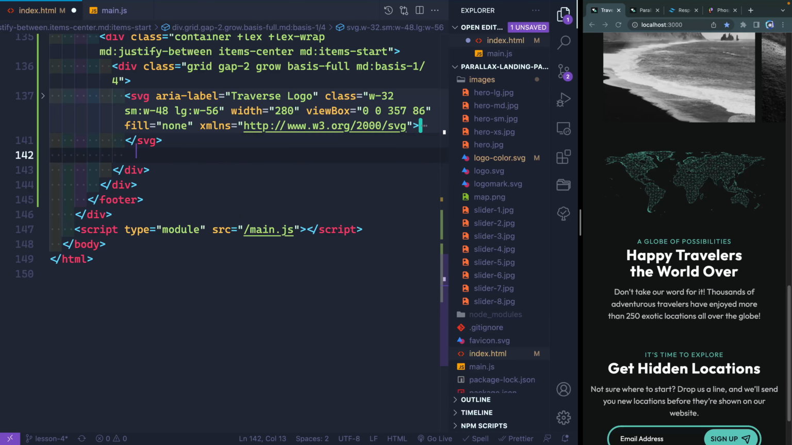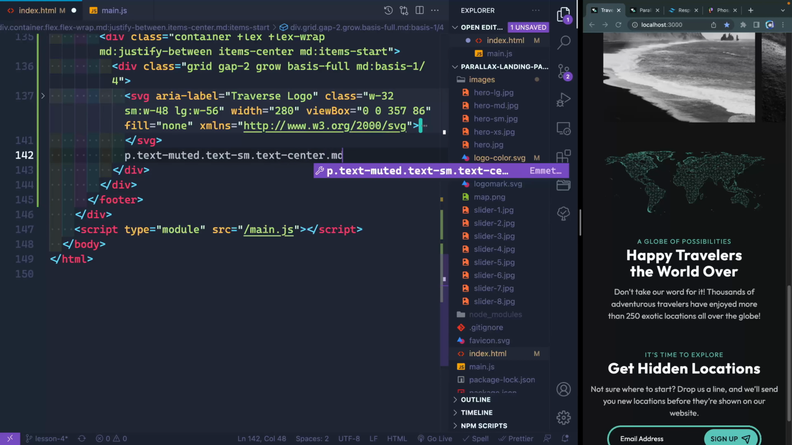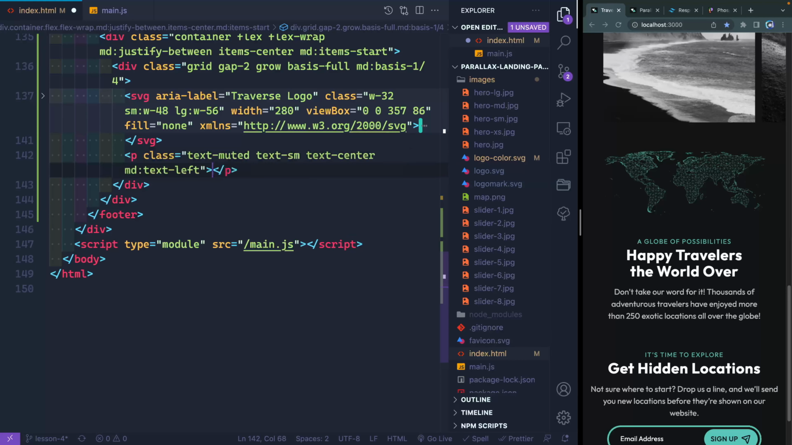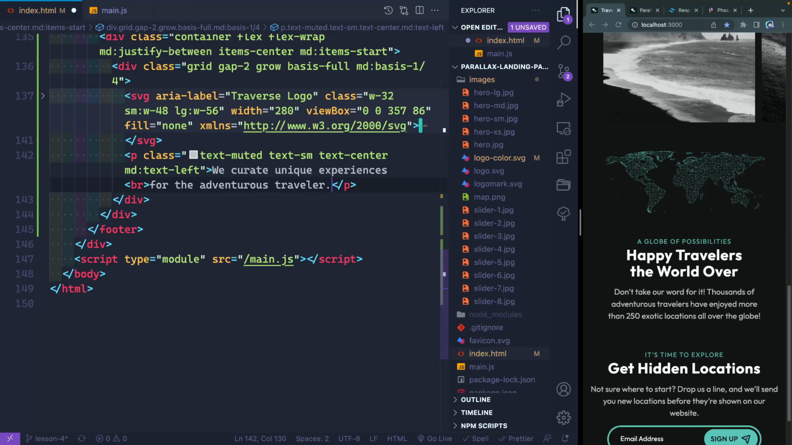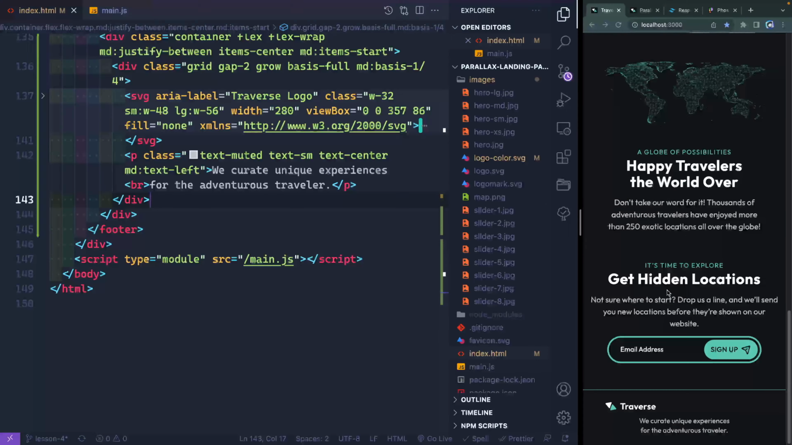here. And then next, we're going to have a paragraph here, and this will be similar to a lot of our other paragraphs, so text muted. Here, I want the text to be small, text center, and then on medium, I'll have text left. And what do I want this to say? Well, we curate unique experiences, add a line break for the adventurous traveler. All right, so that's our first section, and let's just scroll down to make sure that looks okay.